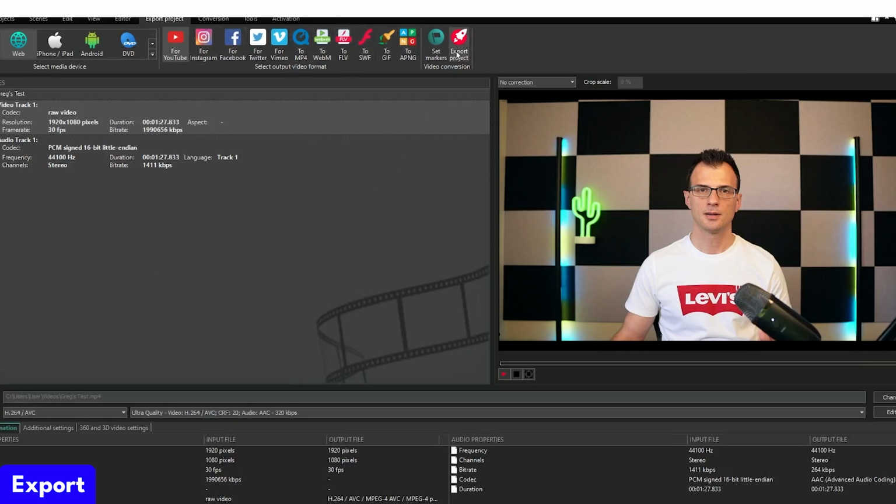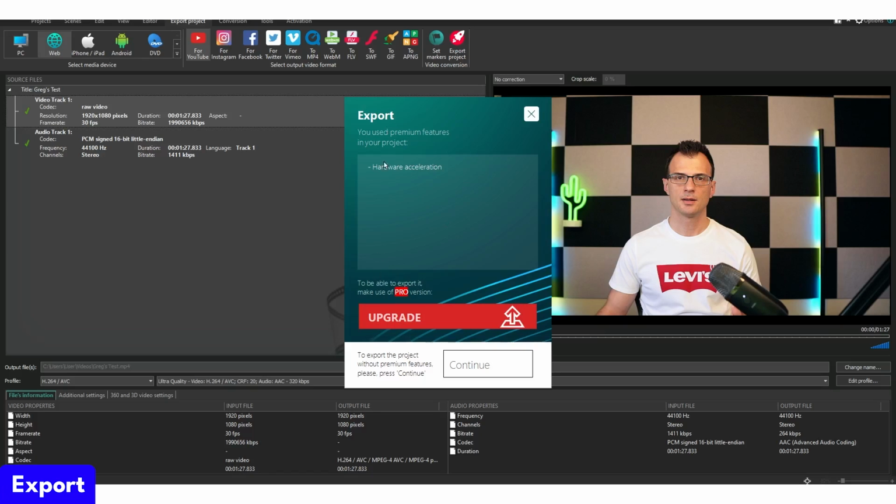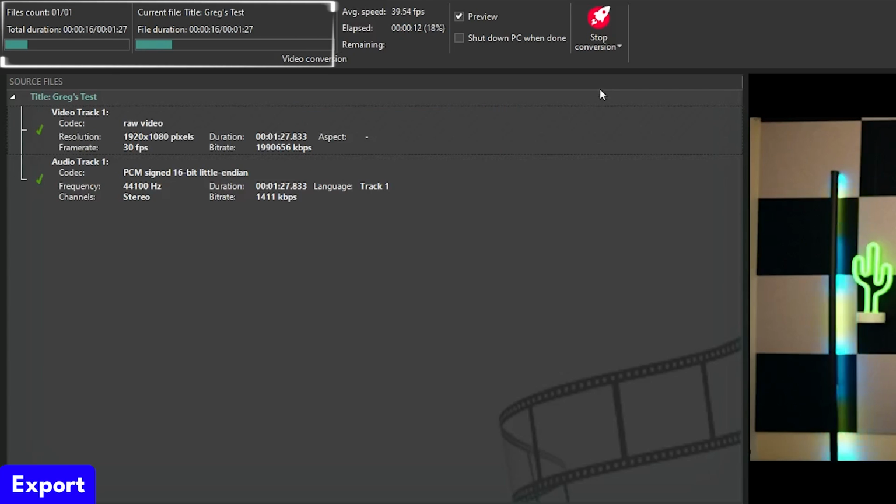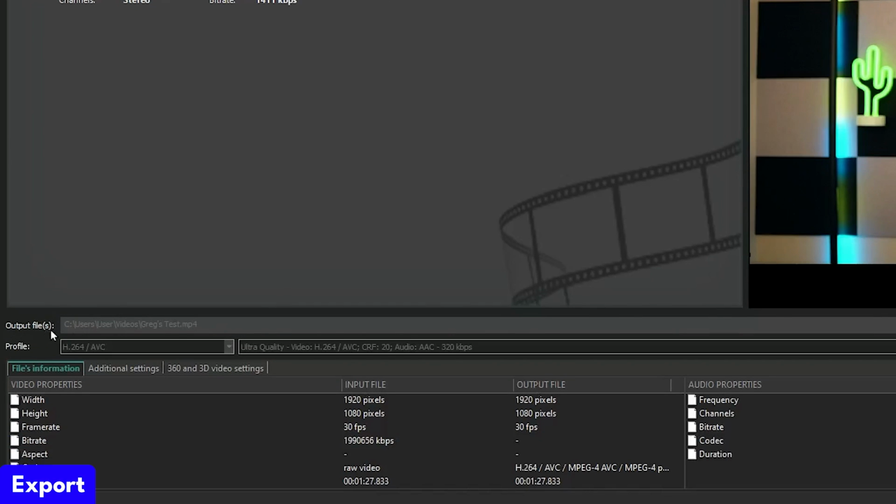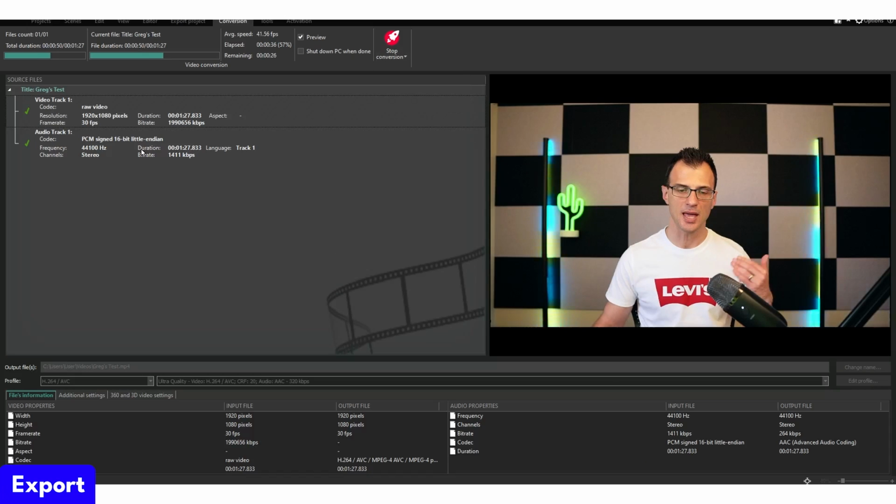Once you're happy with everything, click export project. Don't worry about the prompt to upgrade. Let's just click continue. Your video is now exporting and it will be exported to the output file location, which is just marked over here. And the progress of your export can be monitored in the top left. Well, now you guys know how to edit your videos in the VSDC Free Video Editor.